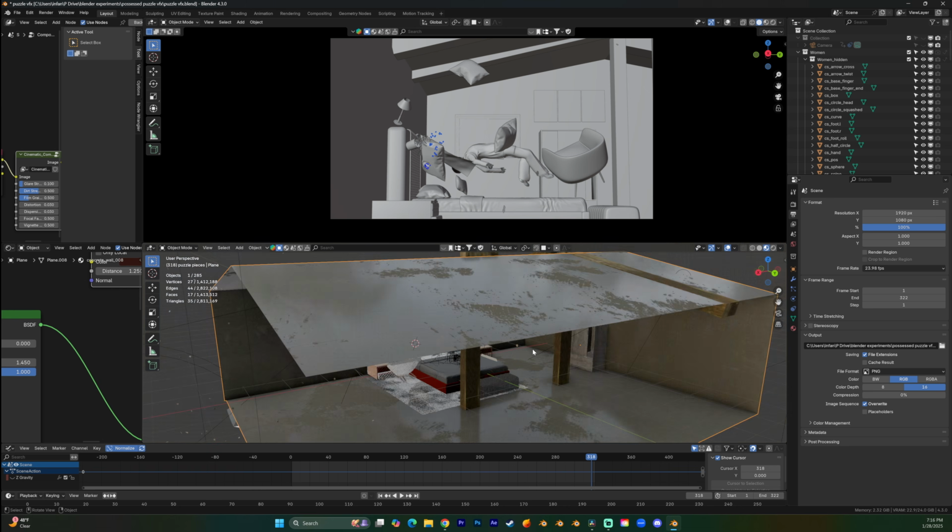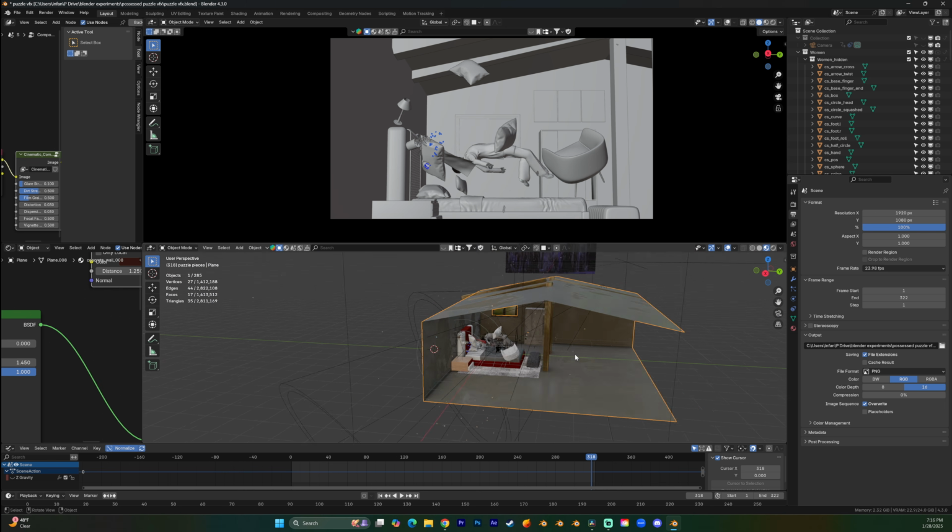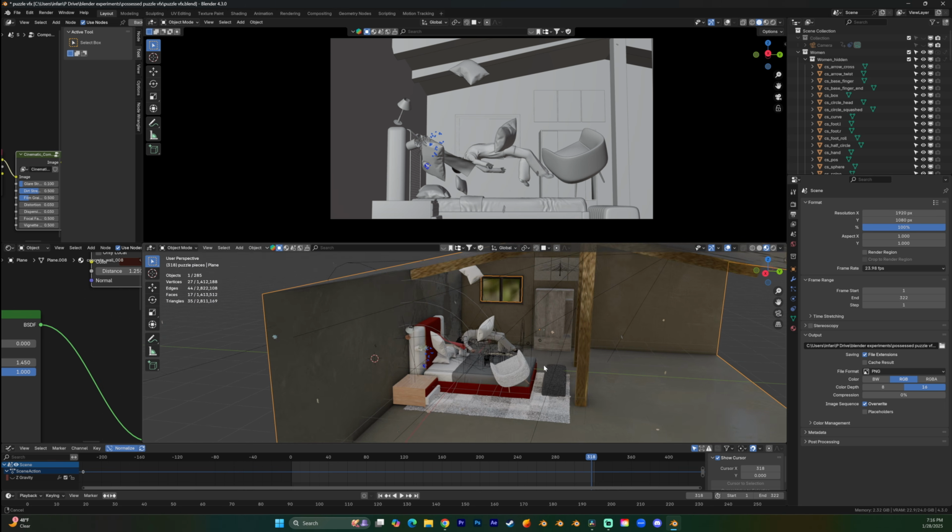All right, let's get into Blender. I'm going to show you how you can integrate your green screen people. So let me show you my scene real quick. So this is basically my bedroom here. This is not my bedroom, it's a bedroom.